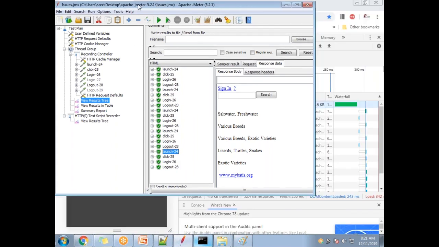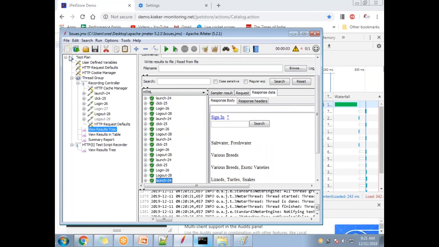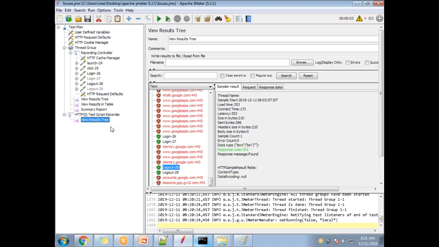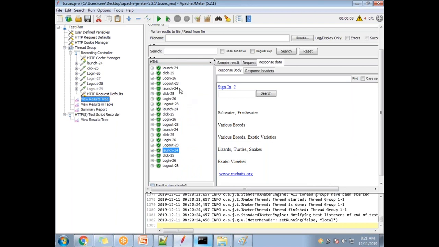Now one more question. If I close this script and open this script again, does this log stay or go away? Option 1, it goes away. Option 2, the log will still be there. What am I doing? I'm closing this script completely and opening it again. Option 1, all this log goes away, because it is stored in a temporary directory, or it stays. It will go away. The same way view results tree works for the HTTP script recorder, it will work over here as well. So all this log will go away.